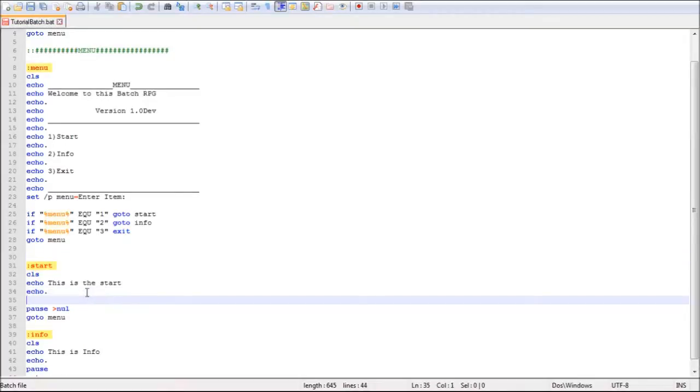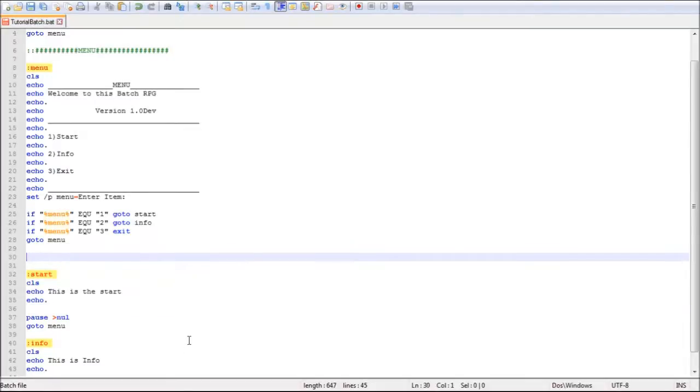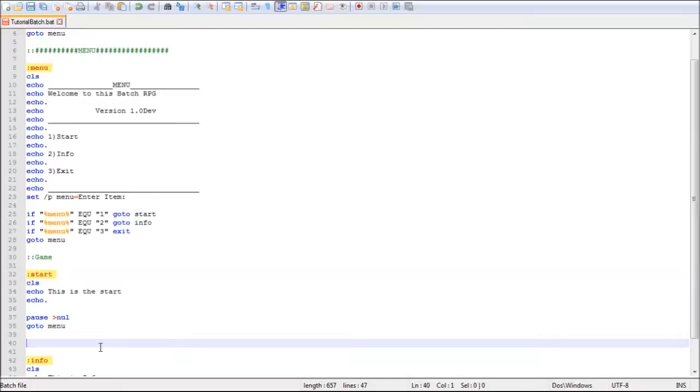So we can go ahead and do some of our start stuff. We're gonna go ahead and section this off. Game details, or game, right? And then right here, this will be miscellaneous. Oops.